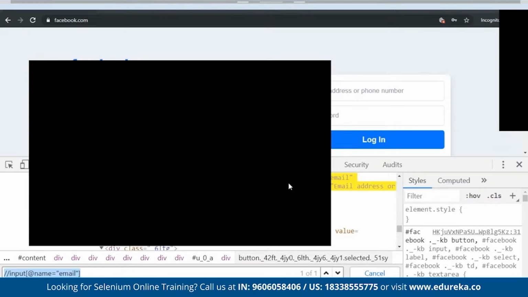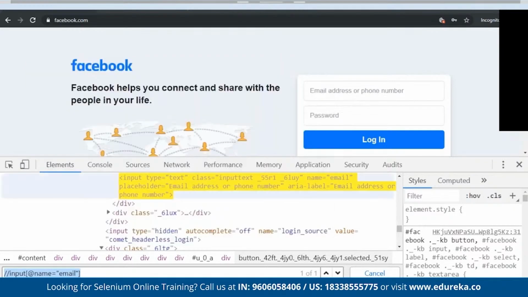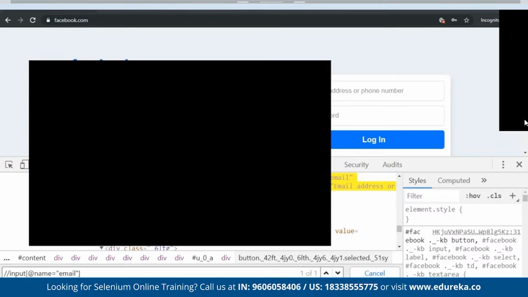In relative XPath, we use the @ symbol. It is used in both. We do use it, Manisha. In relative XPath also we use it. In absolute XPath also we use it.